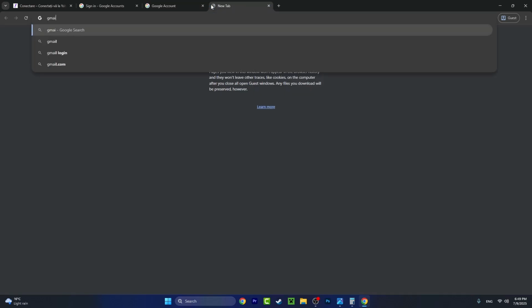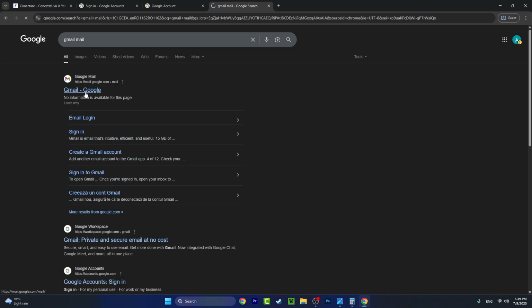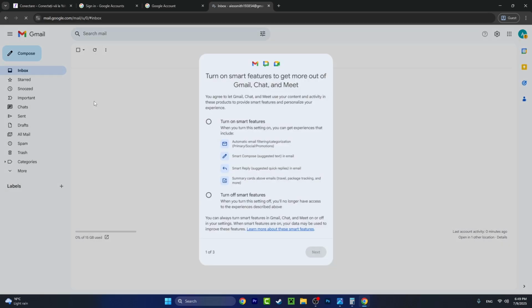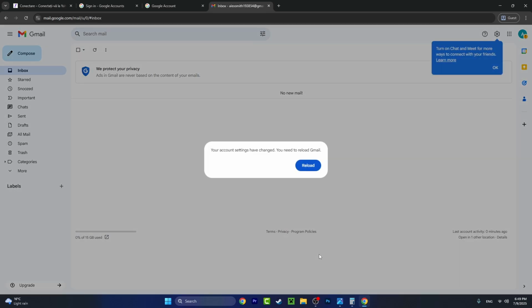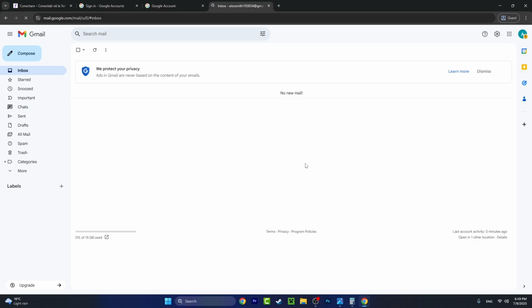If we go on Gmail mail, here we can sign in into our account and I think I am already signed in. Turn off smart features, yes, turn off, and once again turn off these features and I just created a brand new Gmail account, Google account.